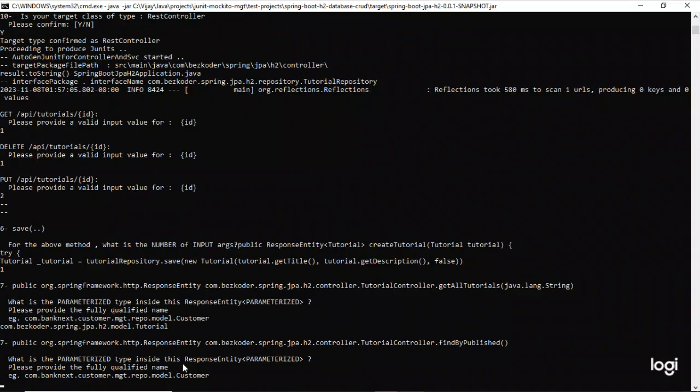Okay, next question is, what is the parameterized type inside the response entity parameterized? So again, we are looking at find by published.